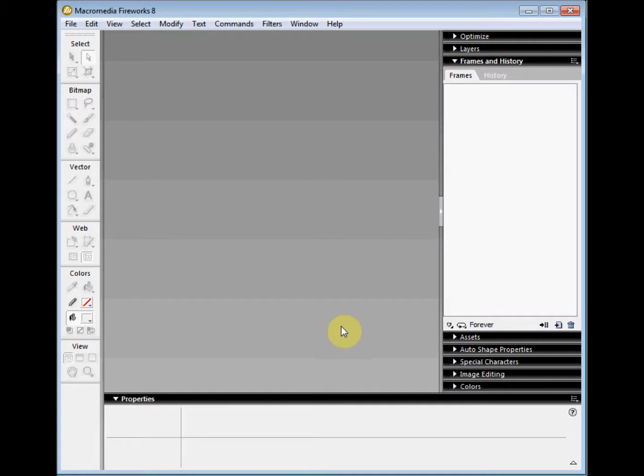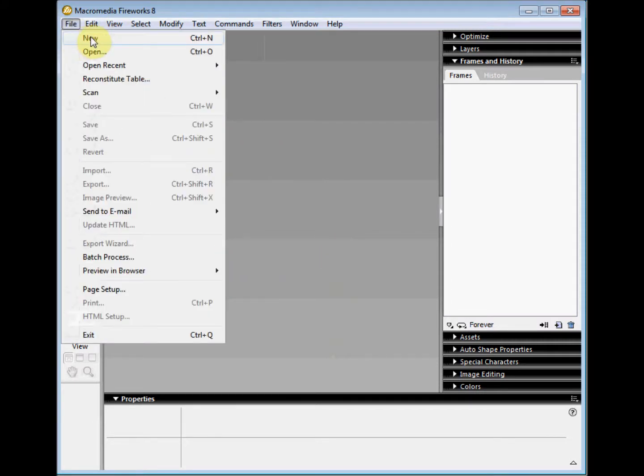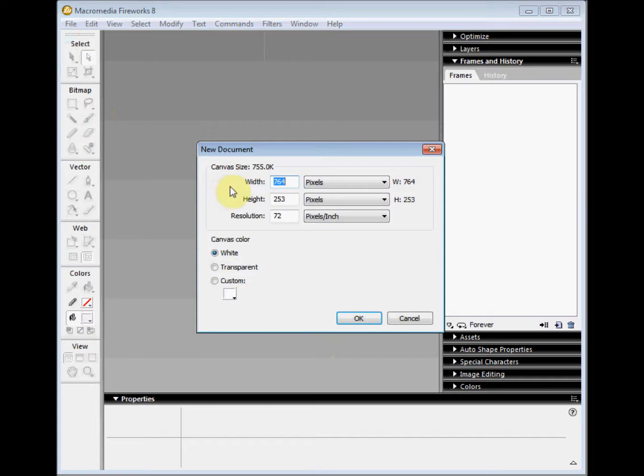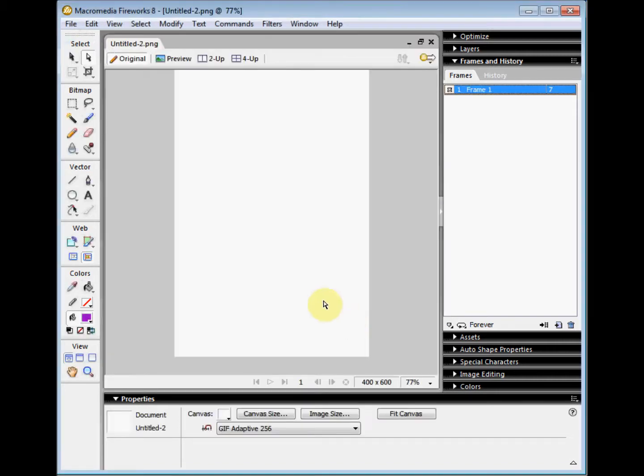This tutorial is going to show you how to create a very simple stop frame animation using Macromedia Fireworks. Open a new document and set the height and width. Okay, so we've got a new document.